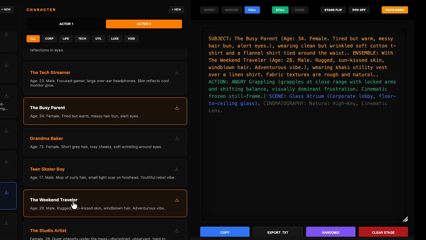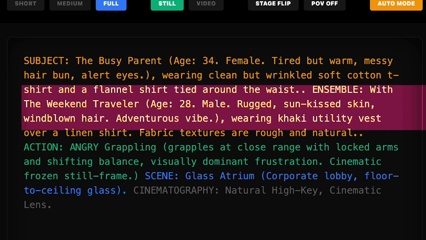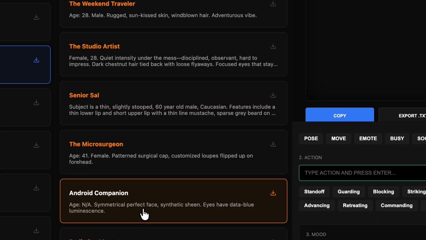When you want to add a second person to your scene, just click the Actor 2 button at the top of the character panel. Then select the character you want to add. If you look at the prompt window, it will add that second actor to the ensemble portion of the prompt. Click on any character while the Actor 2 button is selected to change your second actor.